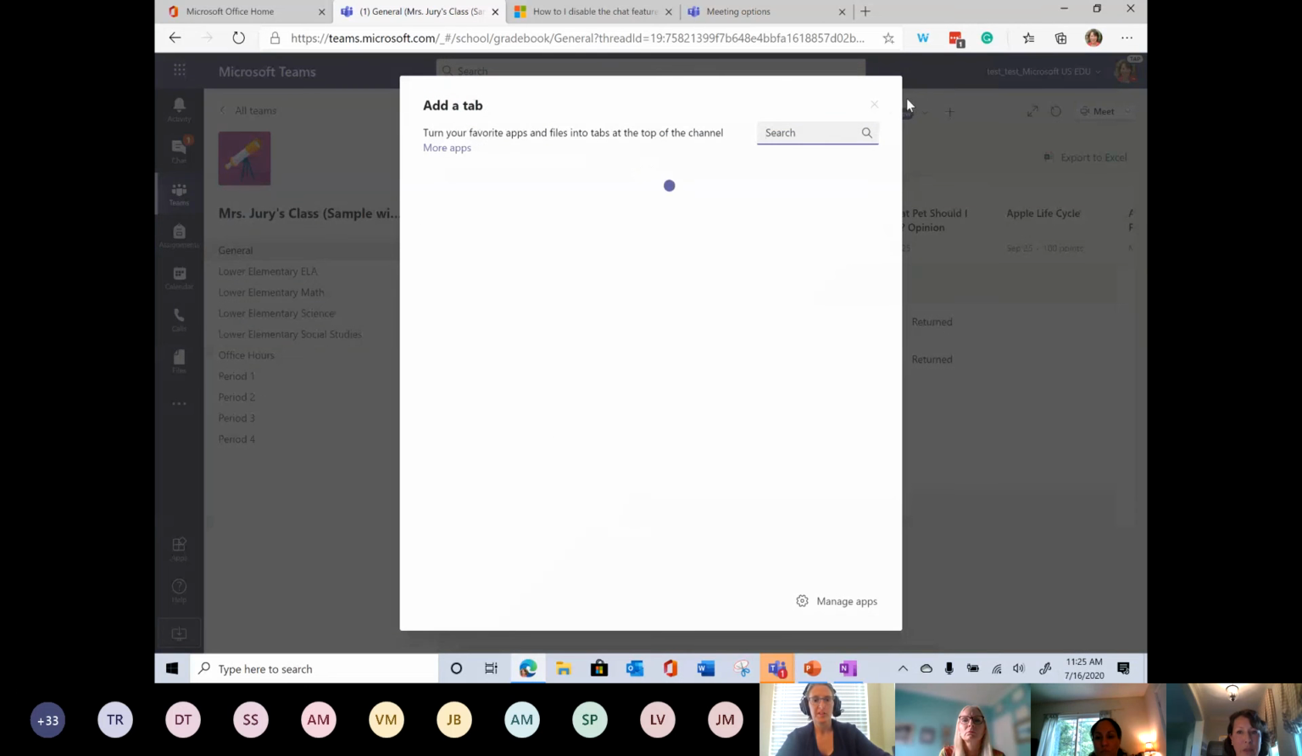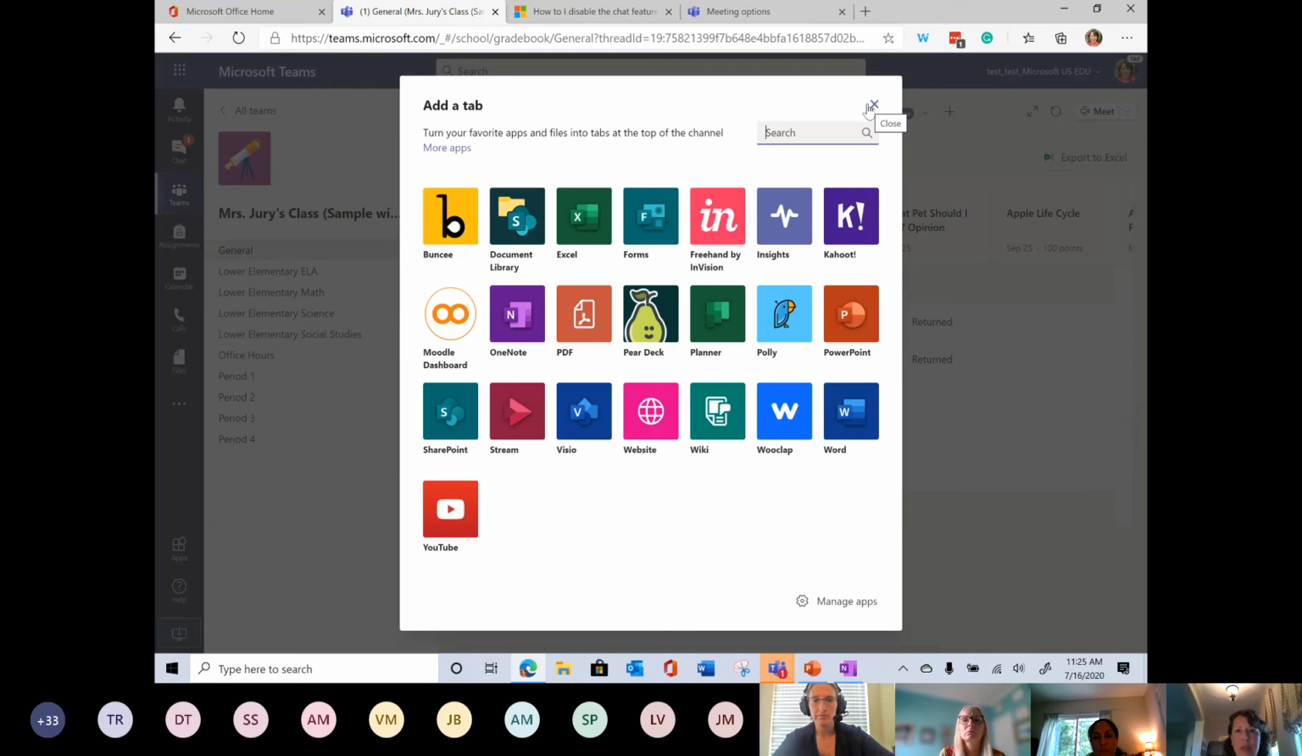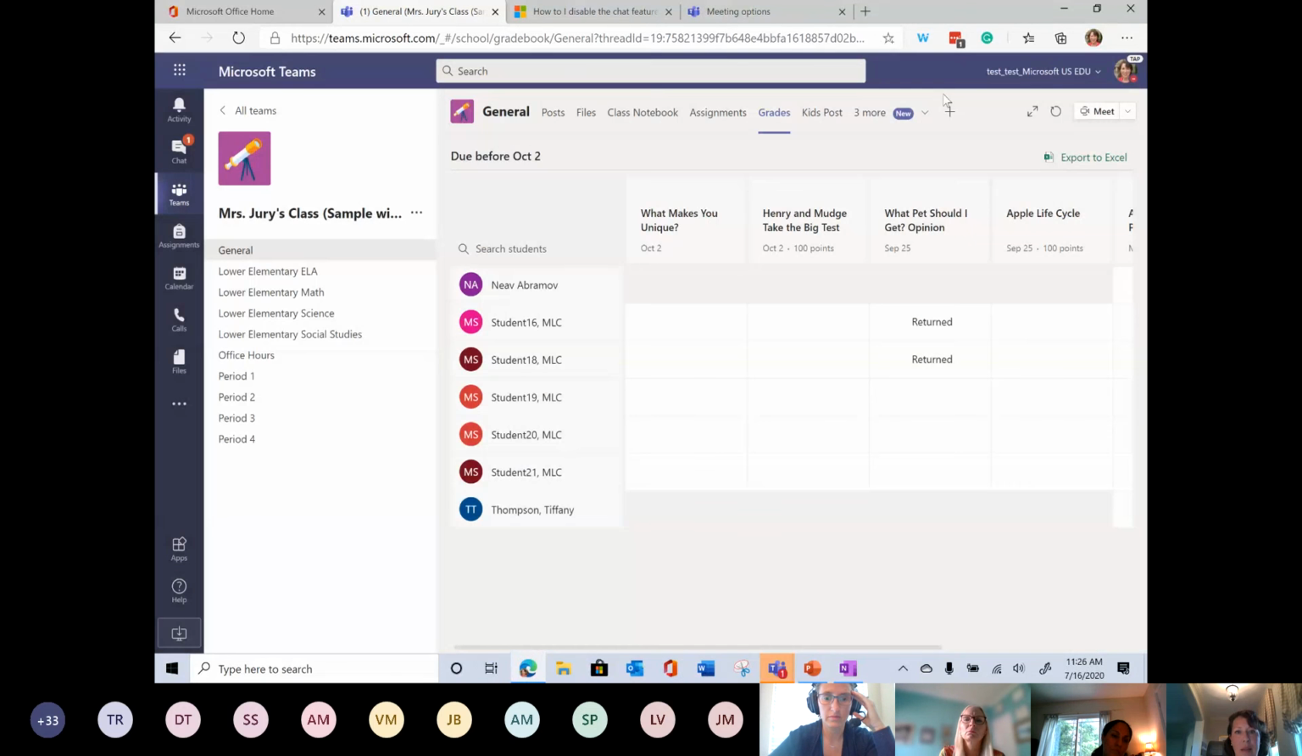I love Planner. I think it's an amazing resource for students. So when you click that plus to add a tab, you'll see Planner here. You have Kahoot, Pear Deck. You can add any website link. It will start to learn the sites that you like and the apps that you like. You can see YouTube is here, and it will start to generate them. It will start to recognize them.